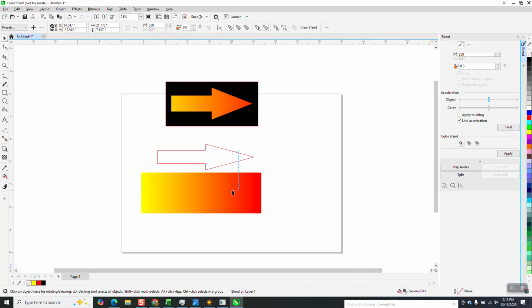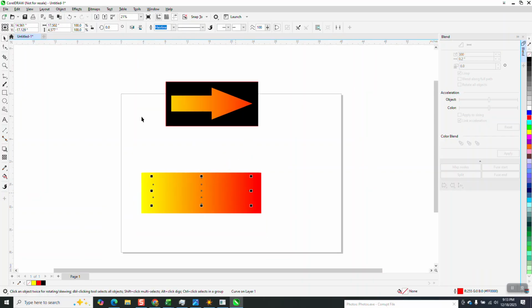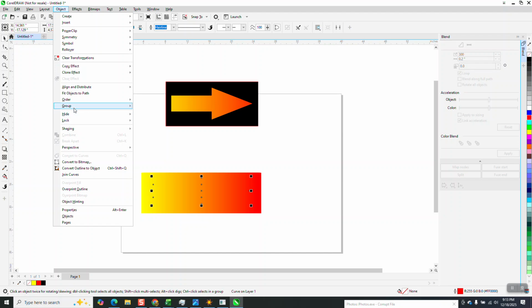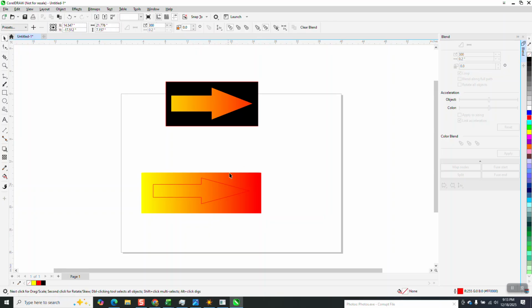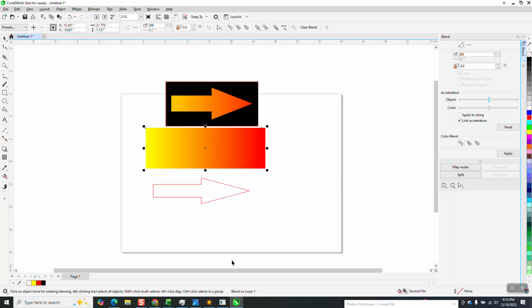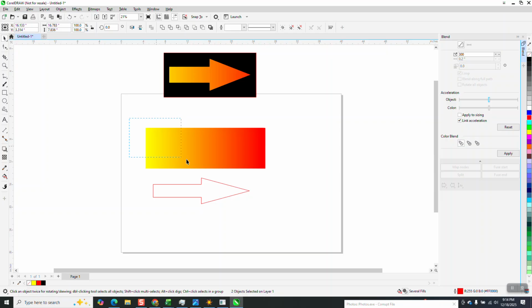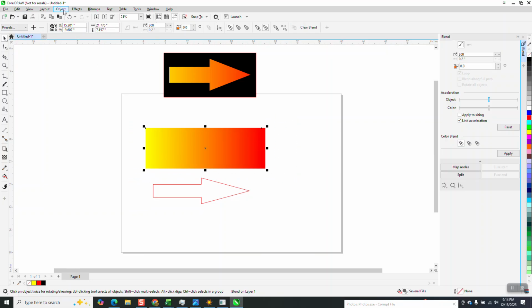Okay. And he goes, well, I put the arrow on top, like you say, but it can't intersect. Well, it can't intersect because this is a blend on layer one. Some things you just can't do. So what you have to do is select it all, go up to object, break the blend apart.